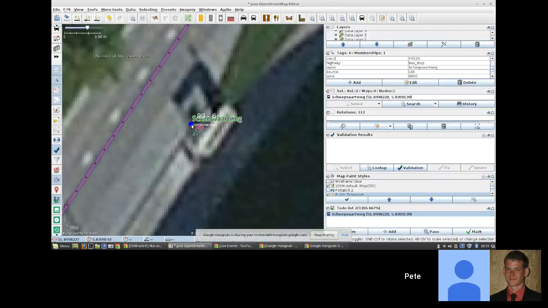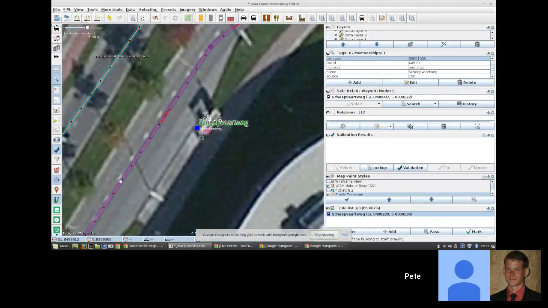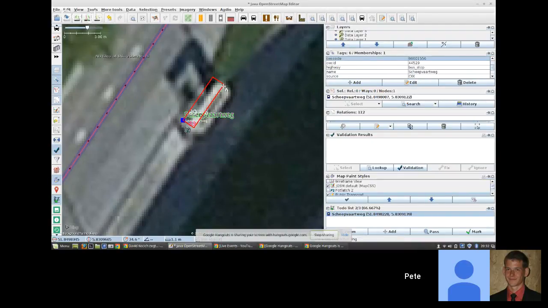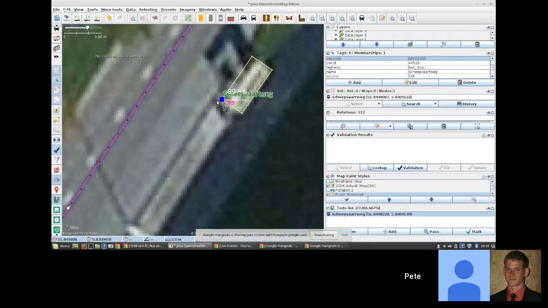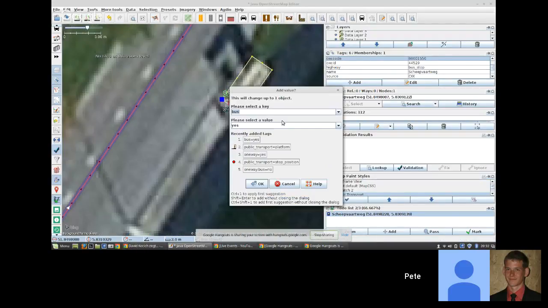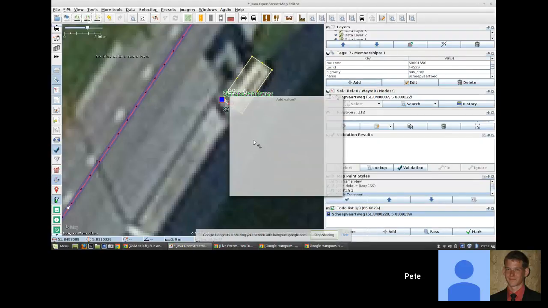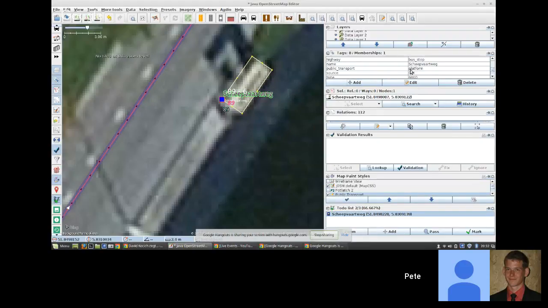But since the zoom is remembered, you can use 8 and 9. So this seems like a shelter too. So I do again B. There you go. And again, this node is still selected, so I can do add, shift, double click, and bus yes is added, and public transport platform is added.